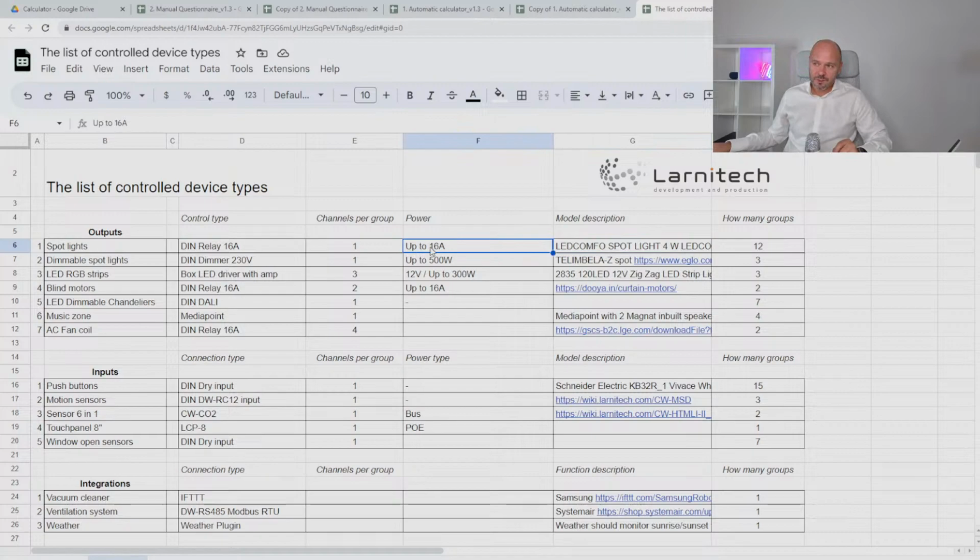And then the power. So you connect it to relay, 16 amps, control type. And then you know that up to 16 amps you can use it. And then you have dimmable spotlights. You connect it to DIN dimmer 230 volts. This is a control type for it. And you use 1 channel per group. Yes, so you will need 3 channels. And the power can be up to 500 watts, because you know this group power, because you understand from this description.